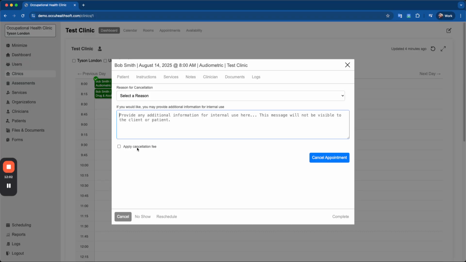We do have the ability to apply a cancellation fee. This is automatically set at 50%, but a cancellation fee can also be waived for organization users, or as an example, reduced in price if this is a volume client, for example, and perhaps they get a free number of no-shows or cancellations in the course of a month. That's one example from other clinics that we've worked with. So selecting this will apply the cancellation fee. Deselecting this will just cancel the appointment, and then there will be no cancellation fee applied to this.